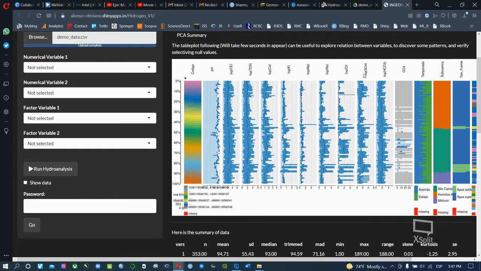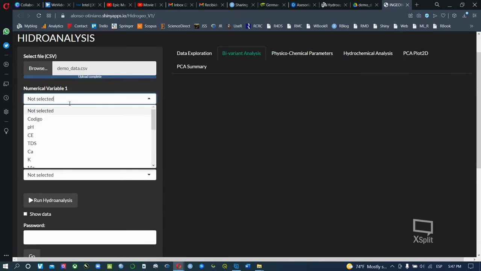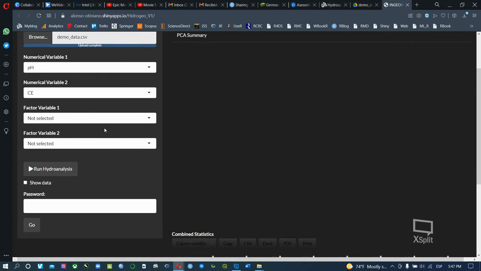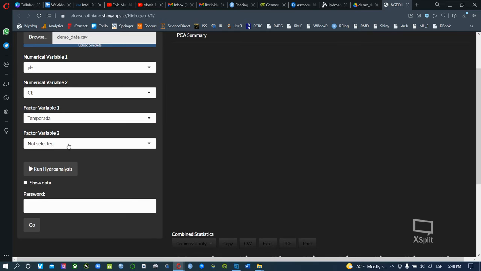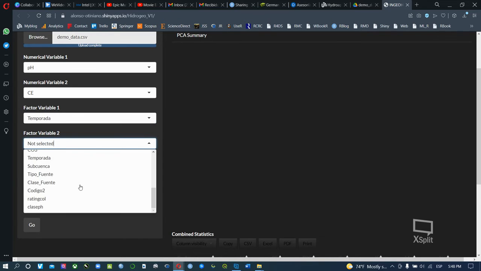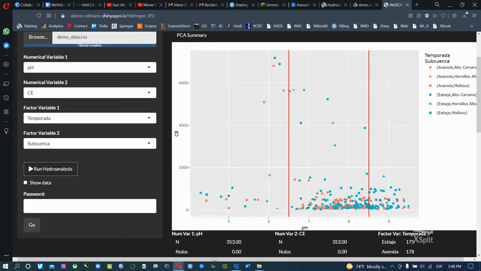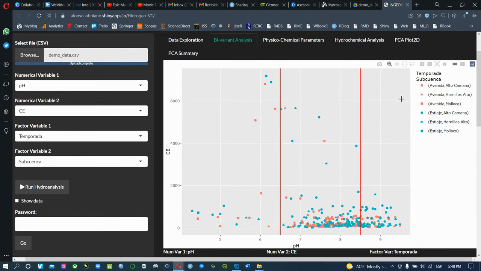When we have this to analyze data, we have to go to the bivariate analysis, but we have to choose, for example, pH and electric conductivity. But we're going to use a factor variable like seasonality, dry or wet, and we're going to use also subspacing, that is the space to divide in many parts. So we put in run, and when we run the analysis, we have a plot here that we can use. Here, this plot is interactive.